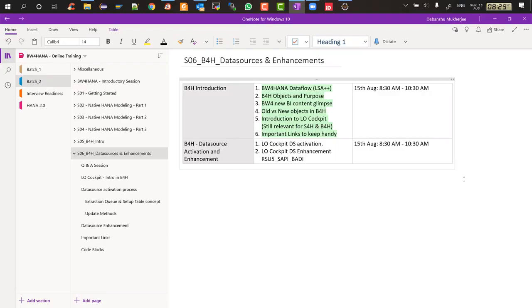Yesterday we saw the introduction of BW4 HANA. We saw the LSA++, what the flow is and how it looks like. What are the different layers in LSA++. Then we saw the objects in BW4 HANA and the purpose for those objects. Like we have two objects for persistent load, like persistent data, and two objects for virtual access.